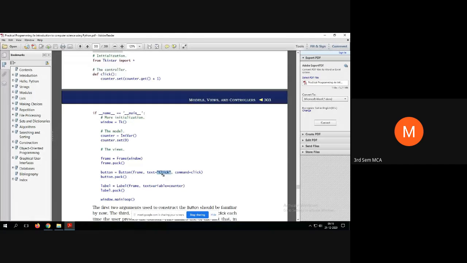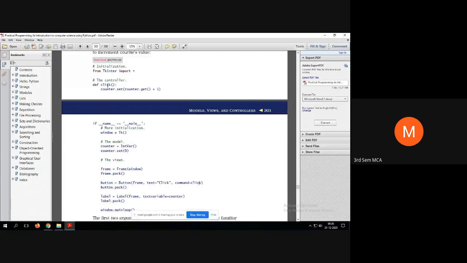It will display click on the button. Then upon clicking, I am calling one function. This is called event driven programming. What is the event? Mouse click. Upon clicking, it is calling the function click, which will increment the value of the counter variable.